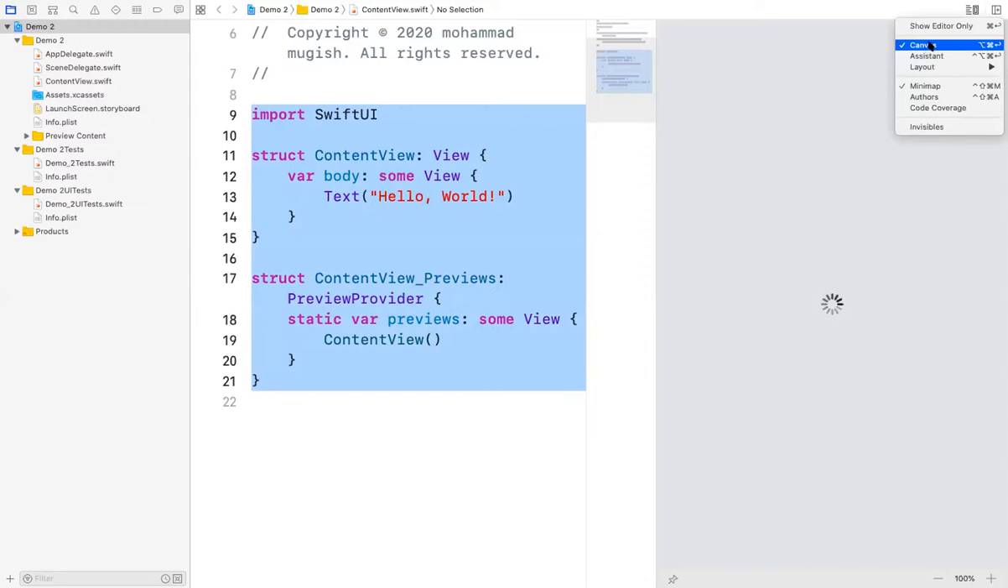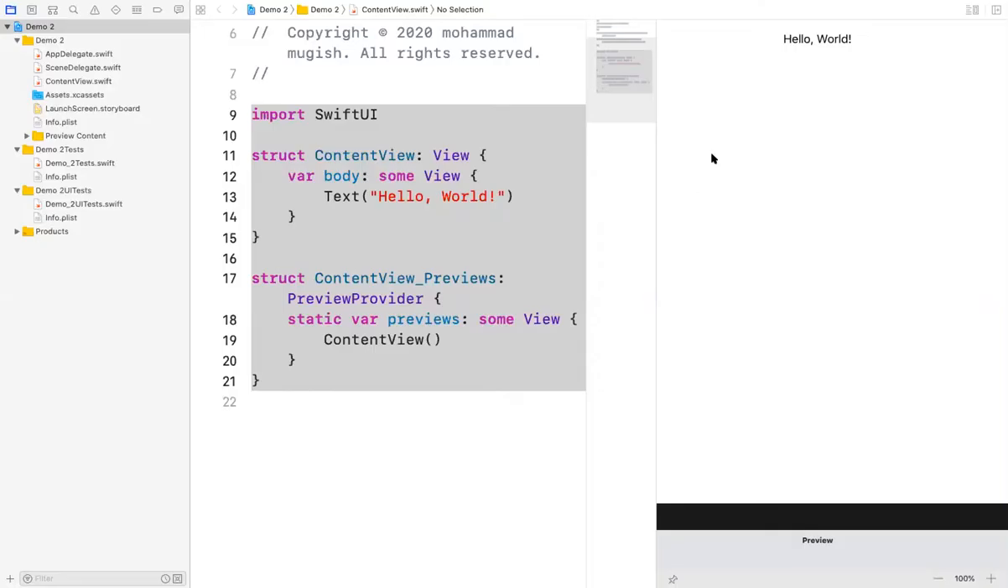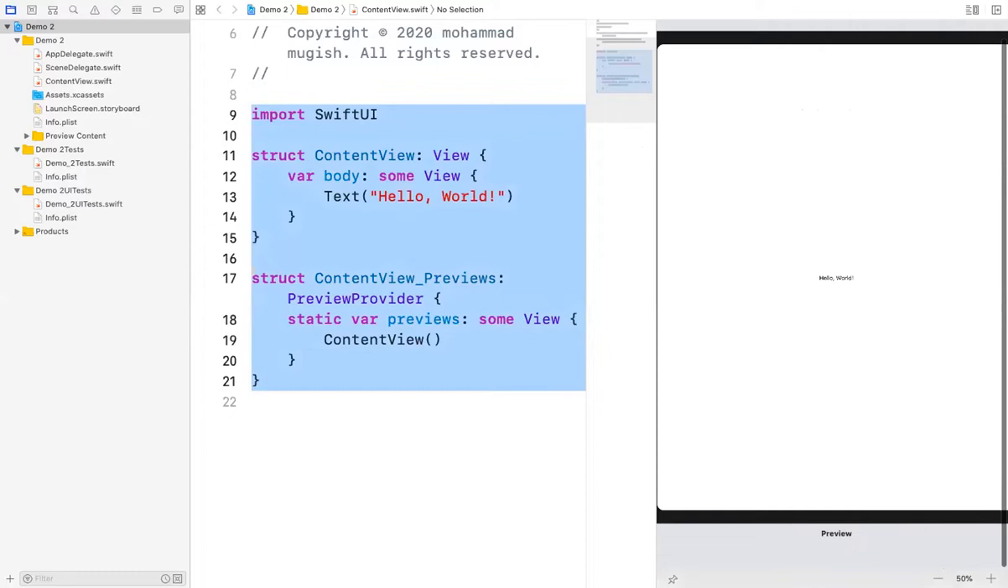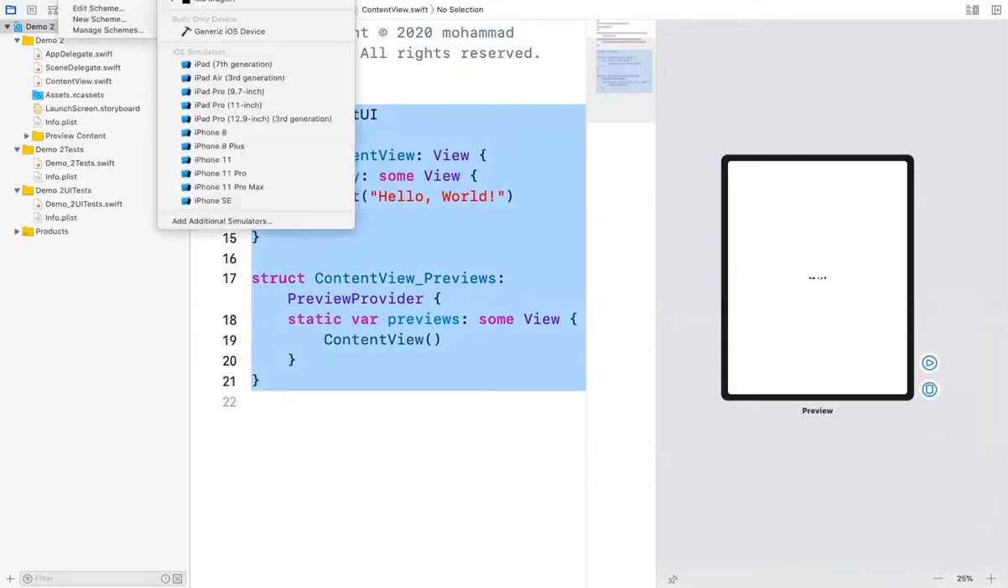Guys, is the canvas visible for you? Are you able to see? Hello. Yes, we can hear you. Okay, fine. I think I have to arrange some good internet activity. Right now, you can see the canvas. You are able to see iPad, right? Because the iPad is connected to my MacBook, that's why you are able to see iPad. I'm changing it to iPhone.